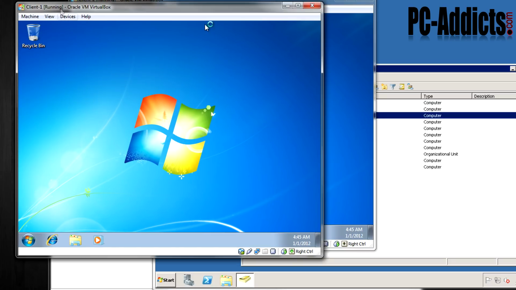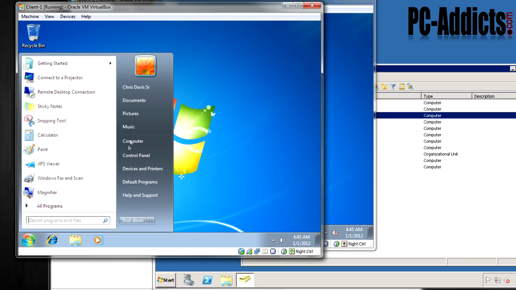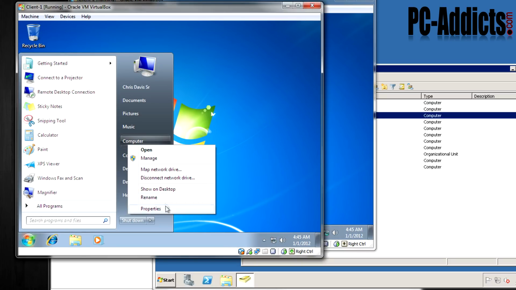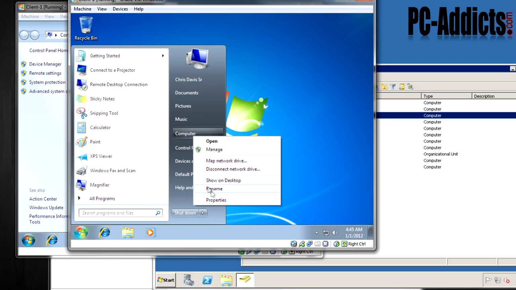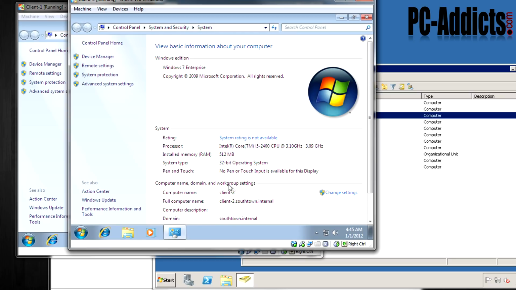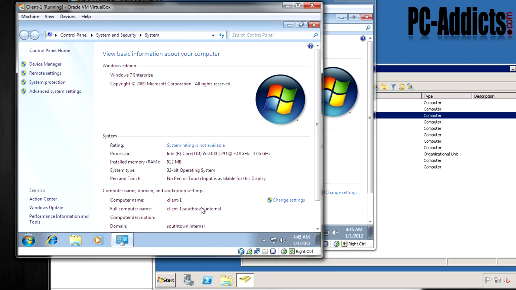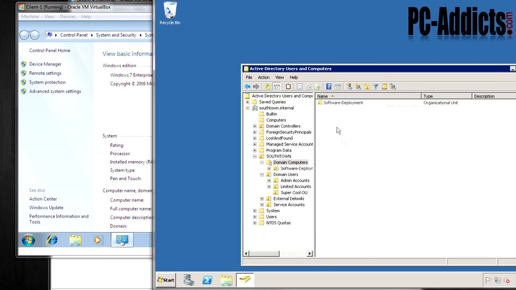That's a good sign. Let's just quadruple check this. And we'll do the same thing here. client 2.southtown. All right, client 1, and everything's good to go in here.